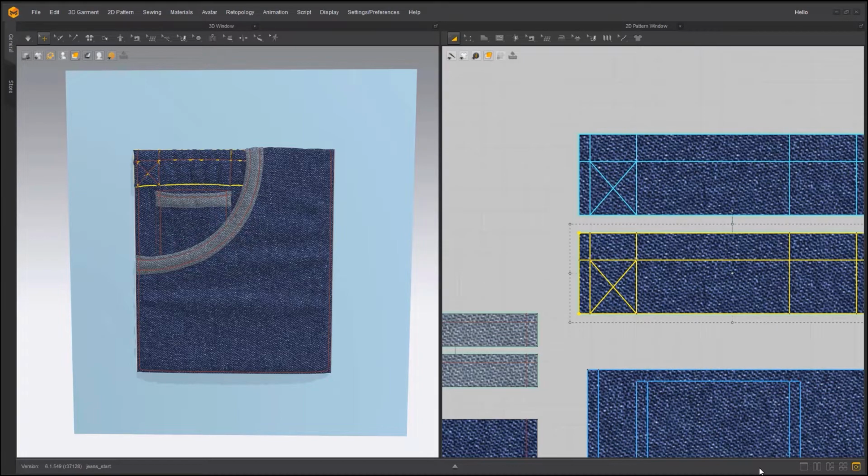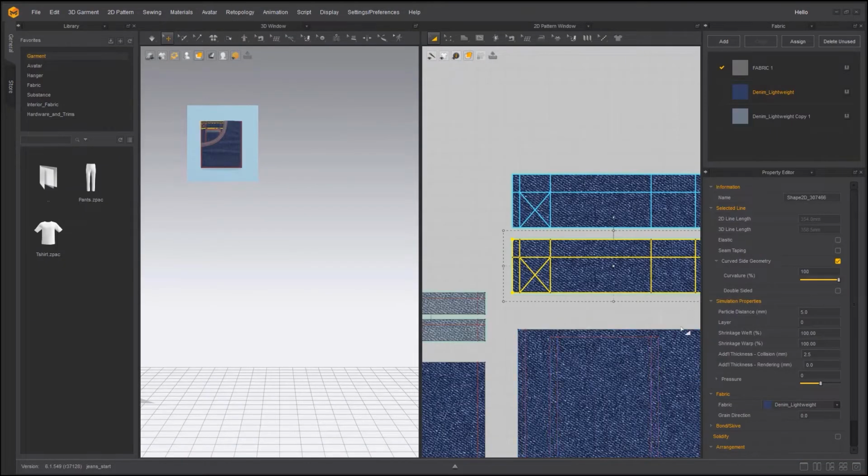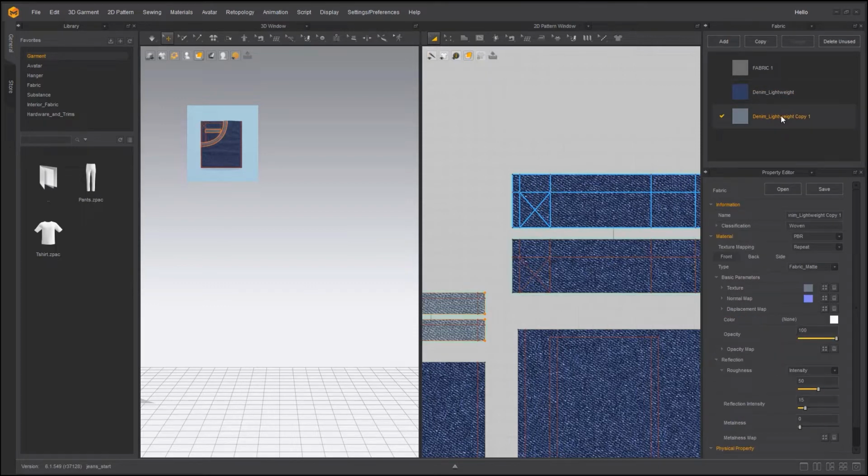If I reset the workspace really quick, just to quickly show you what I did with the fabric as well, I've got a lightweight fabric which I duplicated. With the duplicated fabric, I gave it denim jeans light. And if I bring the texture really quick, that's the texture that I came up with. It's just a simple seamless jeans texture, which I desaturated in Photoshop. And then I have another one, which is a richer, more vibrant denim jeans color.